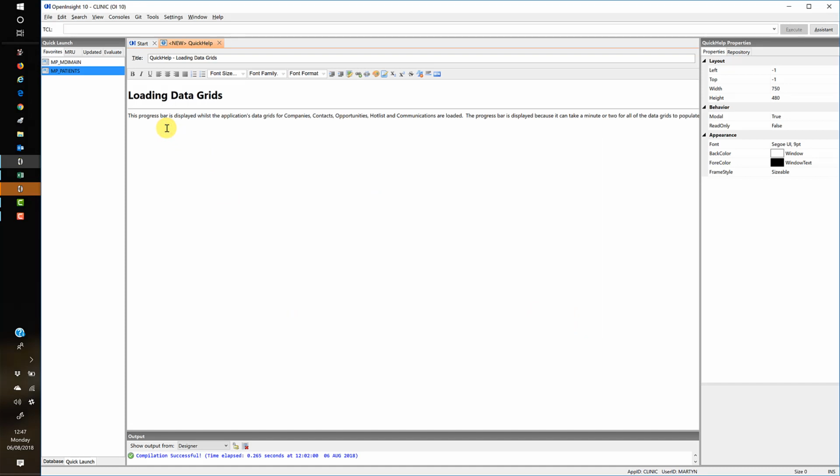Now, for this particular QuickHelp, I want to have a graphic in here. So because the graphic is going to be of the progress bar, which I haven't created yet, I'm just going to add an image placeholder. So image here in there. Now we'll drop down one more, come back to that in a moment.